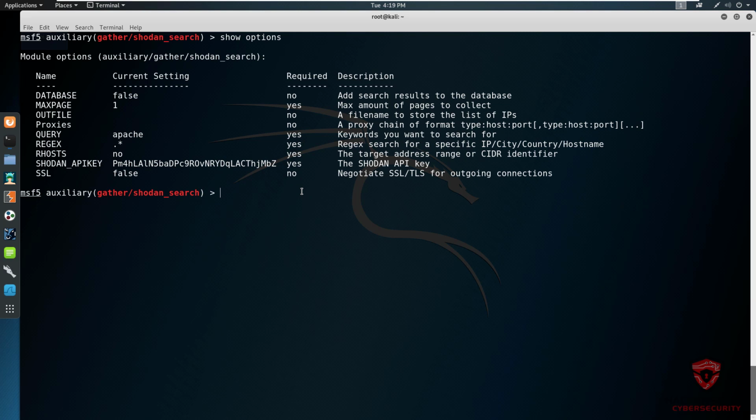So let's do that first. All right, so we're going to say set RHOSTS to 0.0.0.0, and I'm going to hit enter. And your query is the keyword you want to search for. So for example, I will use Apache. All right, so Apache is going to be my keyword, and let's see what we find.